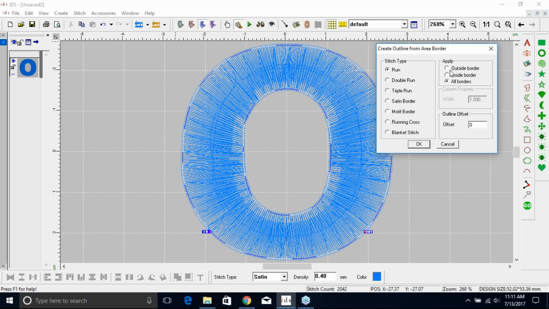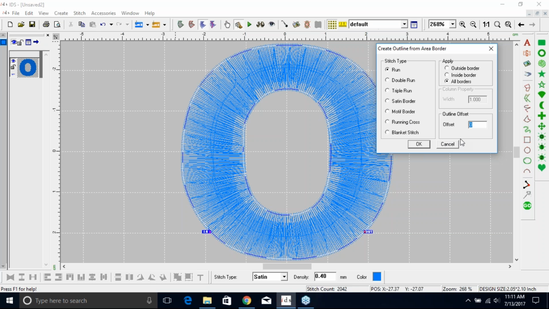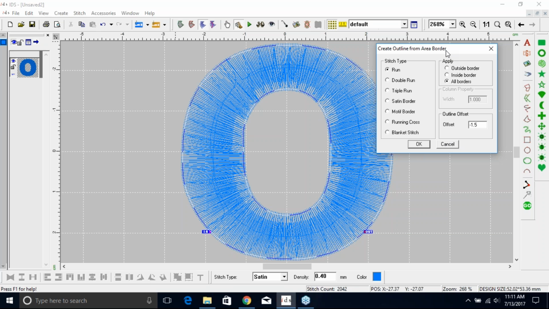I really could do the outside border only because the foam's going to cover this anyway, but I just kind of like seeing it. So we'll do all borders, and the offset at 0 is going to be right on this line, that blue and white flashing line. I need to make the offset negative because I want it to go inside the stitching. So I'm going to make it, depending upon how big your lettering is and how wide it is, this can change. But here I'm going to make it a -1.5. I am working in millimeters. So if you're working in inches and you put a -1.5, the program may not like you. So we'll go ahead and press OK.